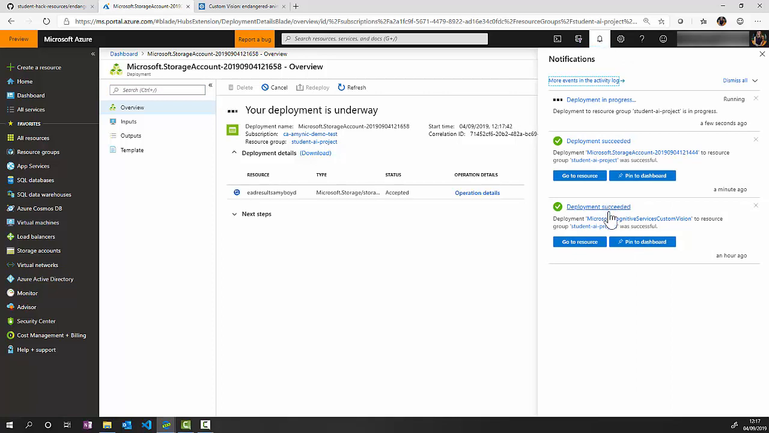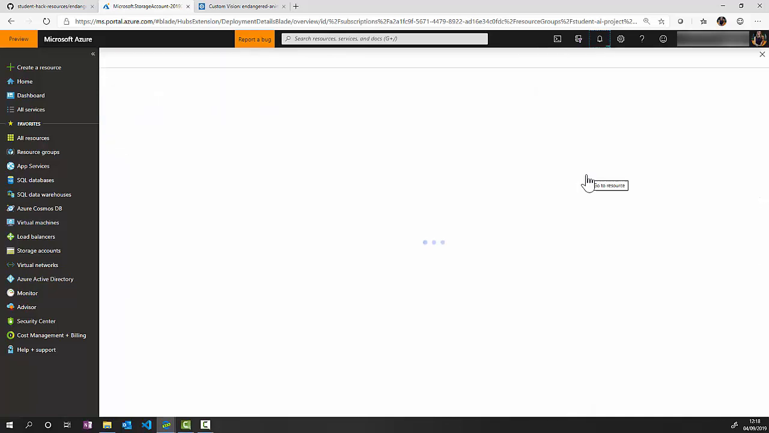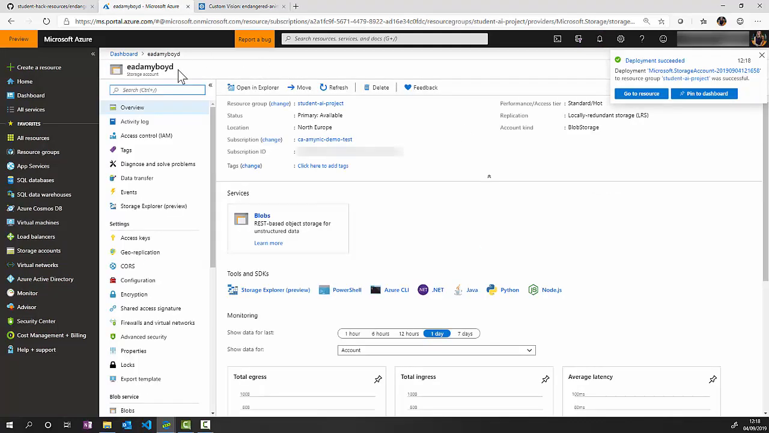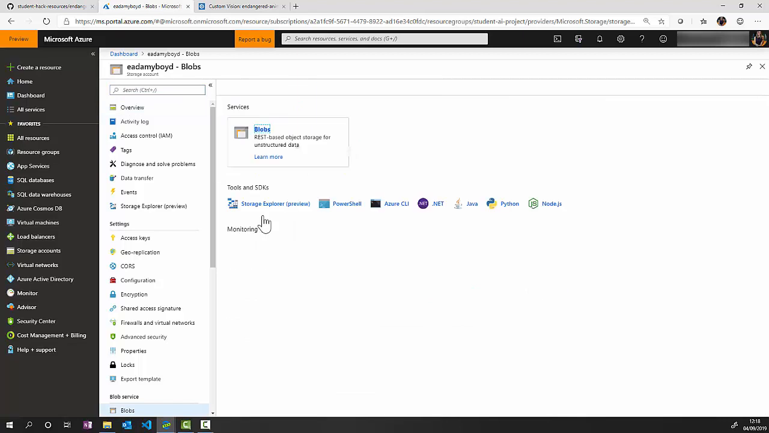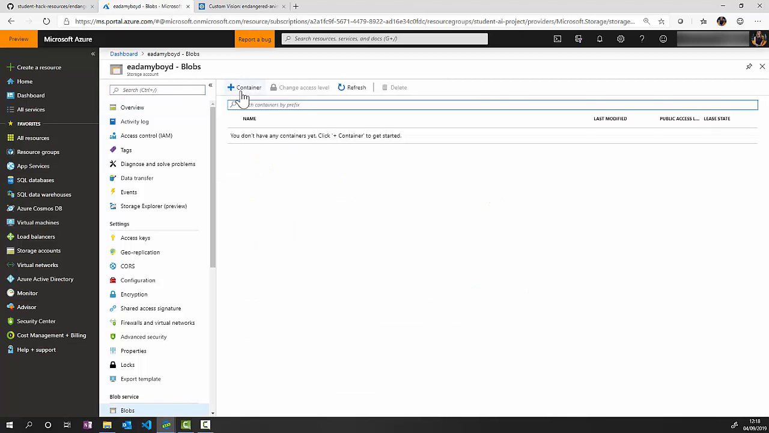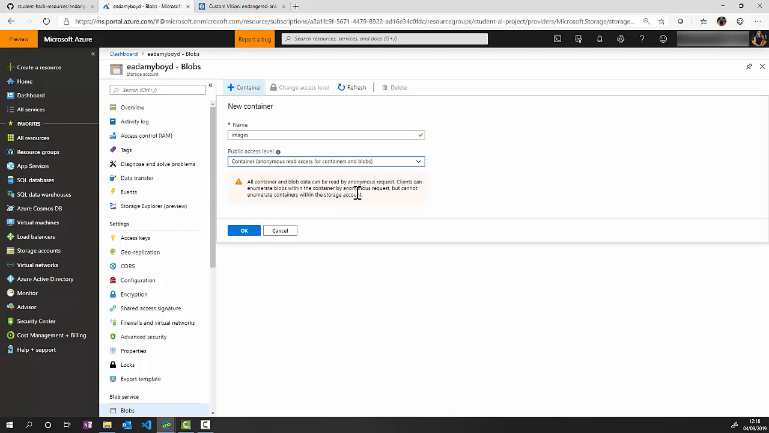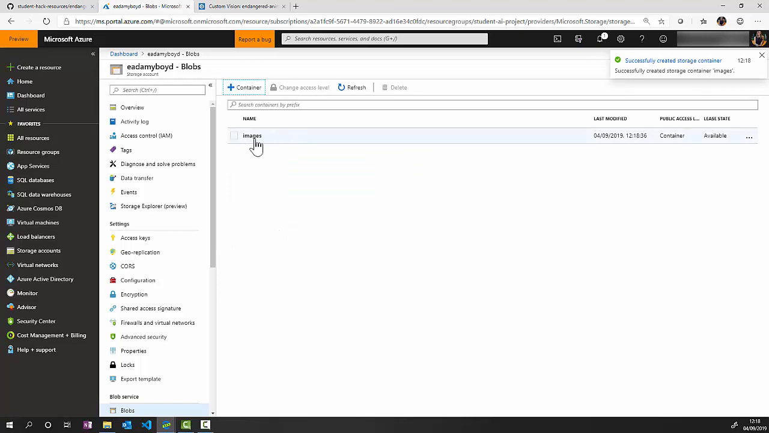We can see that the deployment has succeeded from our cognitive services one. We also have one of our storage accounts that succeeded, so let's go to that resource. That was the Endangered Animals Detector Amy Boyd account. In each of these accounts, we're now going to add a container. So if we click on blobs, you'll notice there's this plus container. Container is like a folder where we're going to be able to access some of our images. So what we'll do is we'll add a container called images, and we'll set the access level to a container level so that we can actually access that from other resources. Click OK. And now you notice we have an image container.